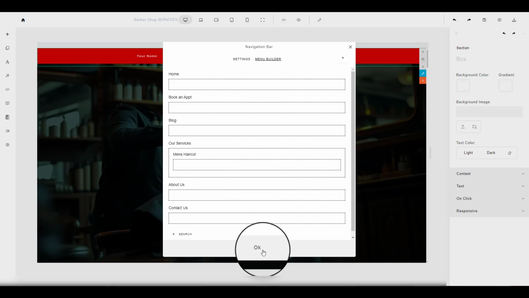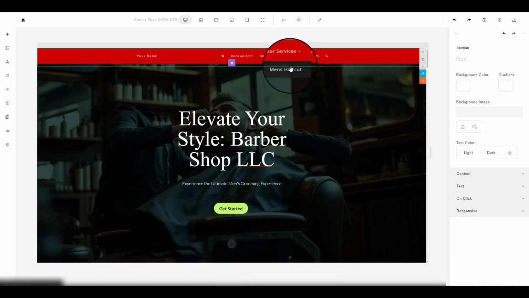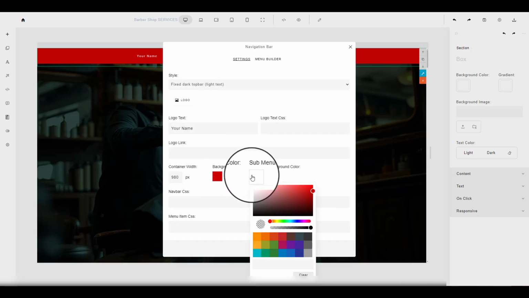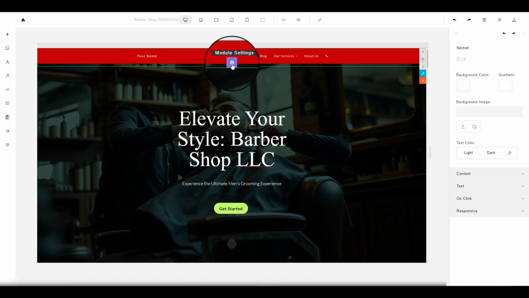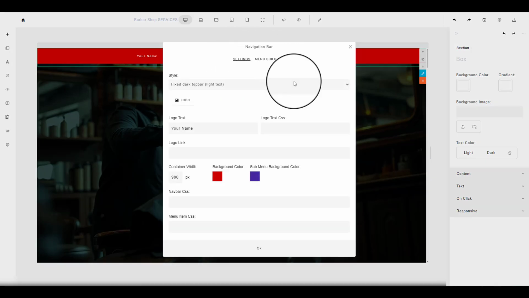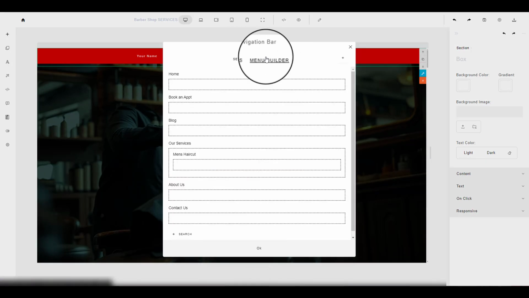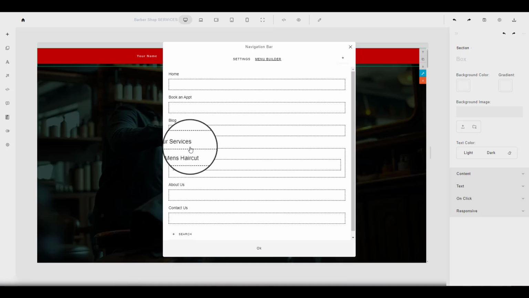And what that means is, if I select OK, our services now becomes a drop down. And even with that drop down, if I want a sub menu color, I can actually apply a different color for that. So if I press OK, you can see now it's turned purple. So we can customize that. So if you want to build additional pages using the platform, you can. You would simply come back to the specific tab you wanted.